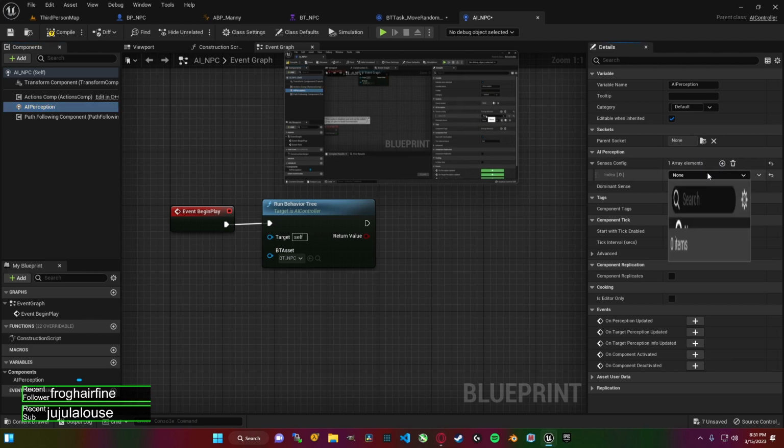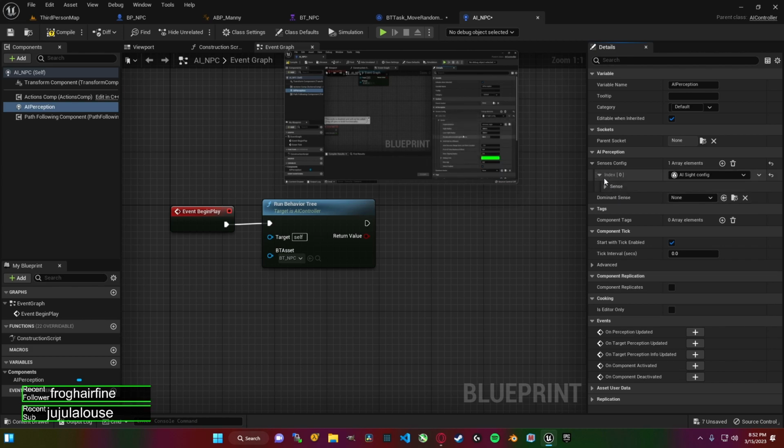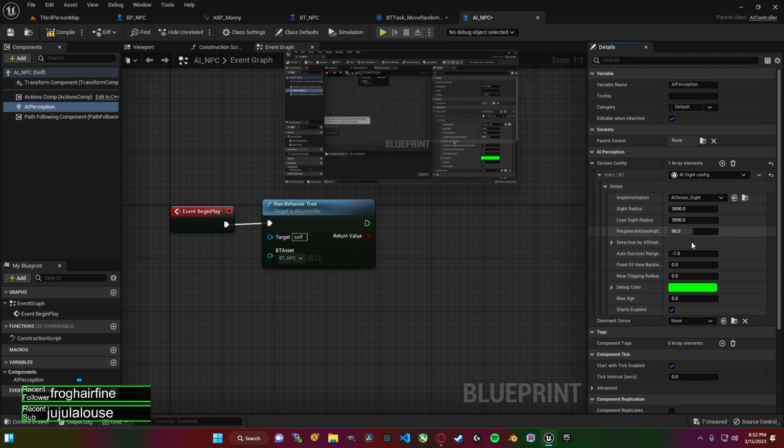So go in here, and then drop down. We've got all the different senses you can add. We're going to choose the AI sight config. Sight config is a good one to have by default. This allows the AI to see you, essentially, and react to what it sees. Once you've added the configuration, you're going to want to open up the settings of this and have a look at what you've got available to you.